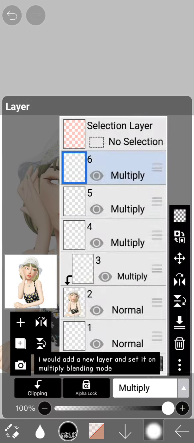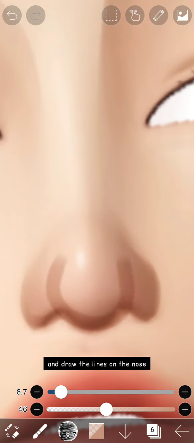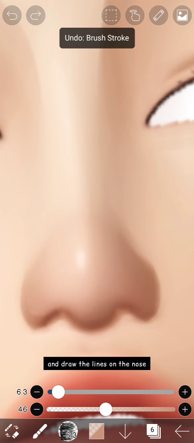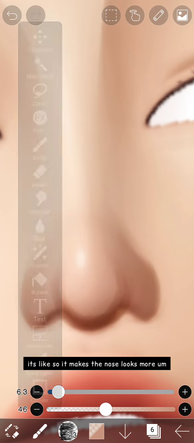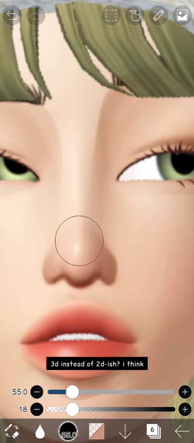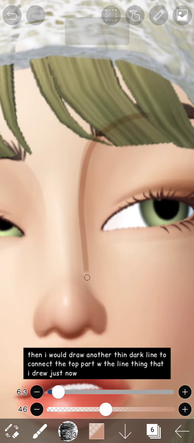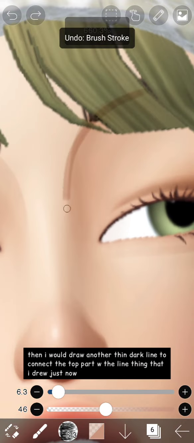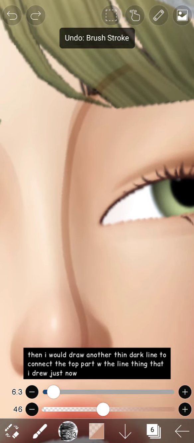I would add a new layer, set it on multiply blending mode, and then draw the lines on the nose. It's like, so it makes the nose look more 3D instead of 2D-ish, I think. Then I would draw another thin dark line to connect the top part with the line thing that I drew just now.